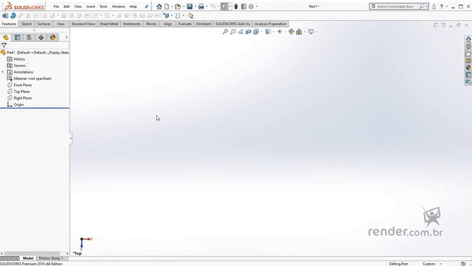In this practical example we will develop a fitting, reviewing the use of essential commands for component modeling in SolidWorks. Let's get started. In a new part file, we start a sketch in the superior plane.